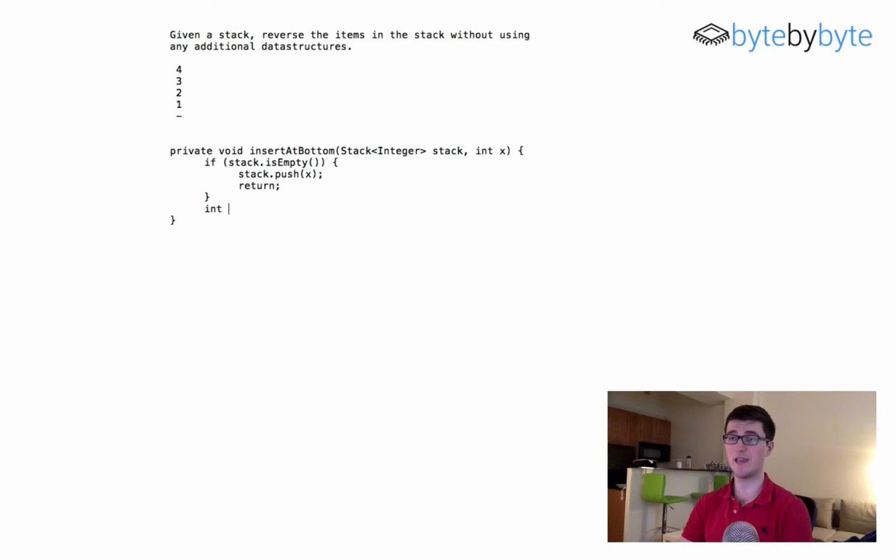So we're going to say int temp equals stack.pop, and now we're going to do our recursive call. So insert at bottom, and we're going to put stack and x again. And in this case, stack is now 1 shorter than it was before, right? Because we've popped off an element. And finally, we're just going to push temp back onto the stack. So stack.push temp, like this.